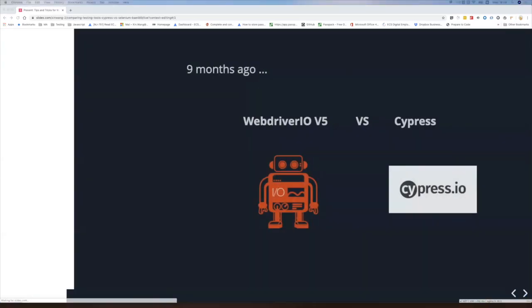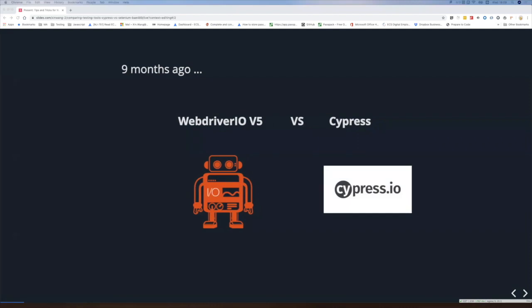So let's start. About 9 months ago, in my team, we decided that we need to upgrade our WebDriver IO either to version 5 or to choose something completely new. We actually did some research and found out it would take us the same amount of time and effort to upgrade to version 5 or choose Cypress. And we just didn't know whether Cypress is the right tool for us. So we did a spike. And here is what we found out.